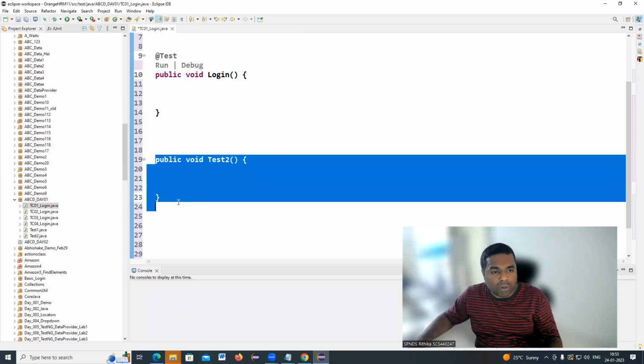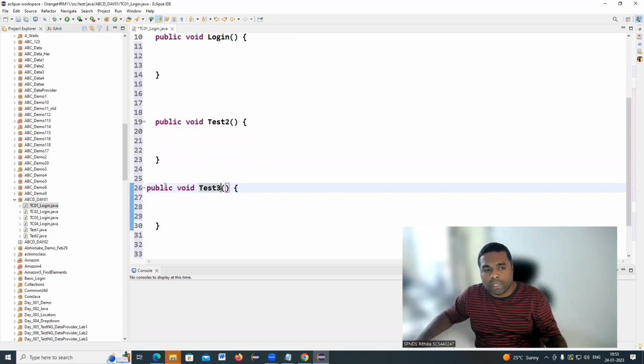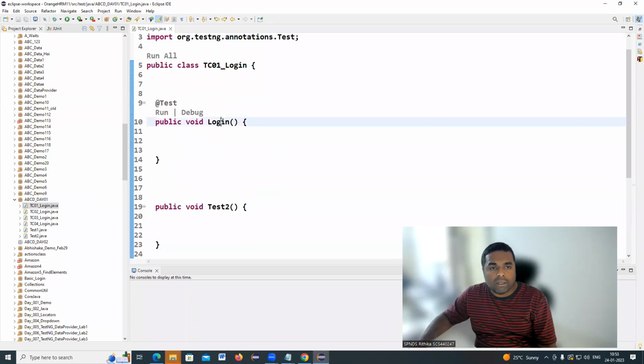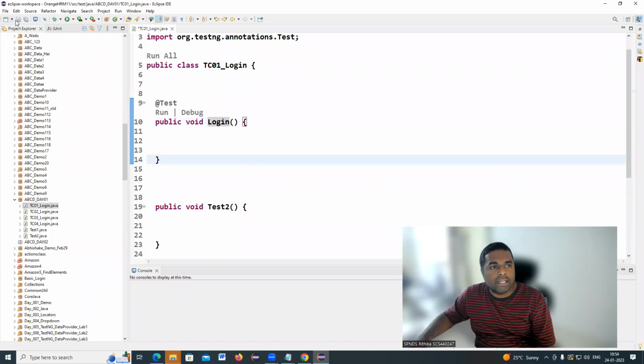If you want to write one more method, Control C, and I'm pasting with Control V. But ensure you are giving a different name for every method. So how to write a method in Java? Public void and the method name, followed by parentheses. Every method contains a starting curly bracket and an ending curly bracket like this. By default, the method name will be created as f. You can rename the method to whatever you want.